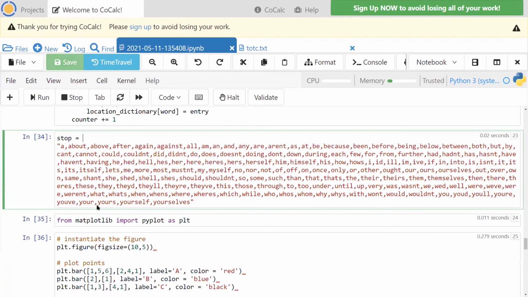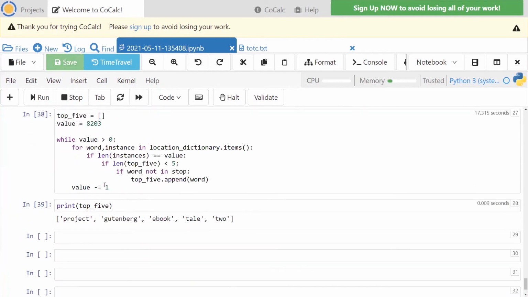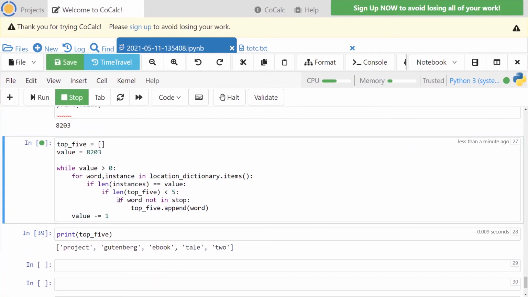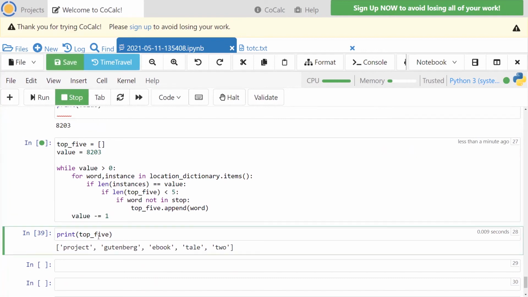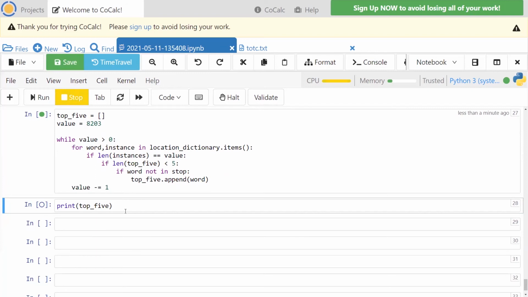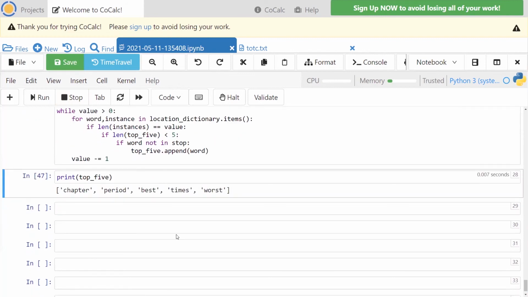My stop list is fine. And now if I go through and look for my top 5 again, and then reprint that top 5 list: chapter, period, best, times, and worst. And that makes a lot more sense in terms of the top 5 words that are appearing that are not stop words.